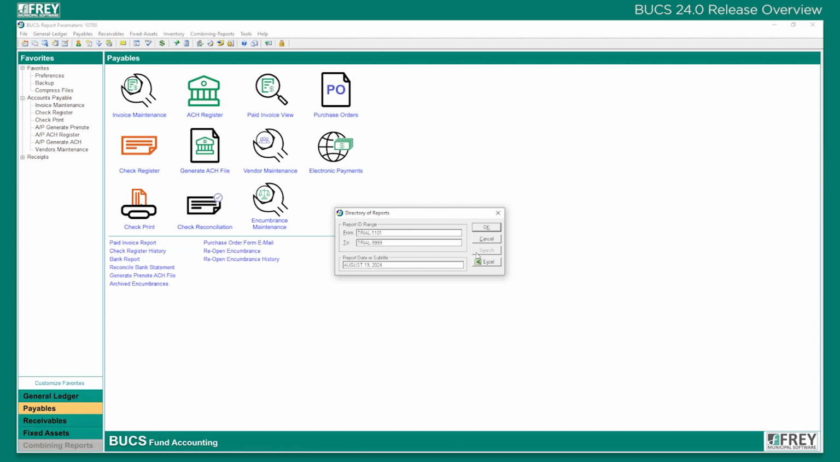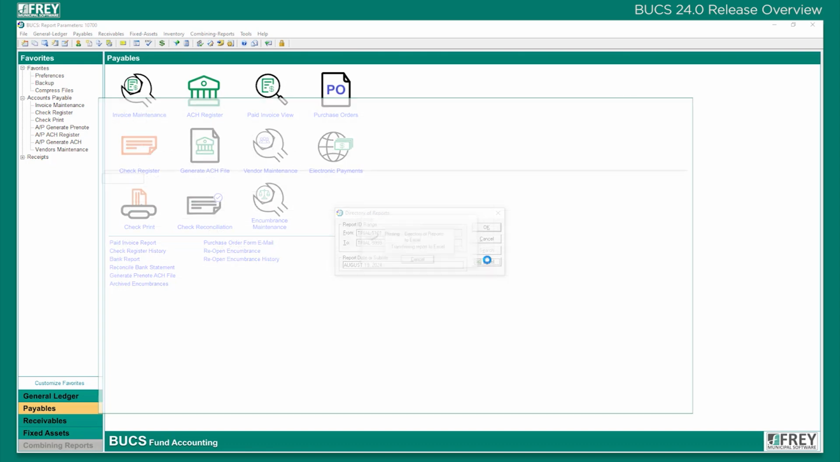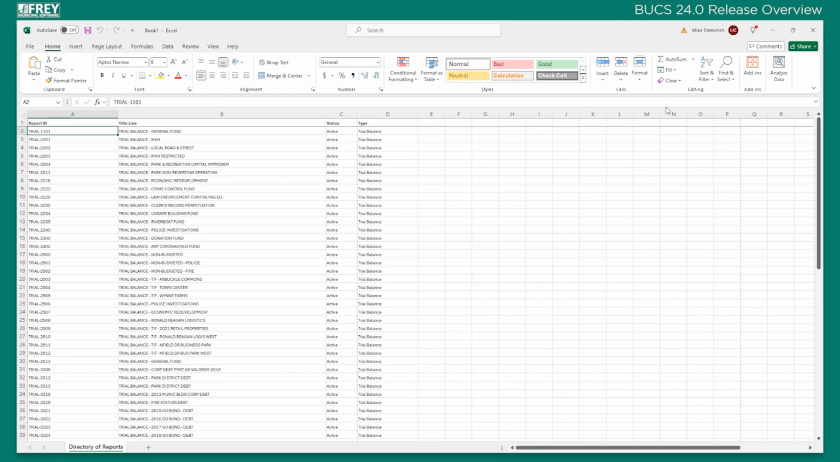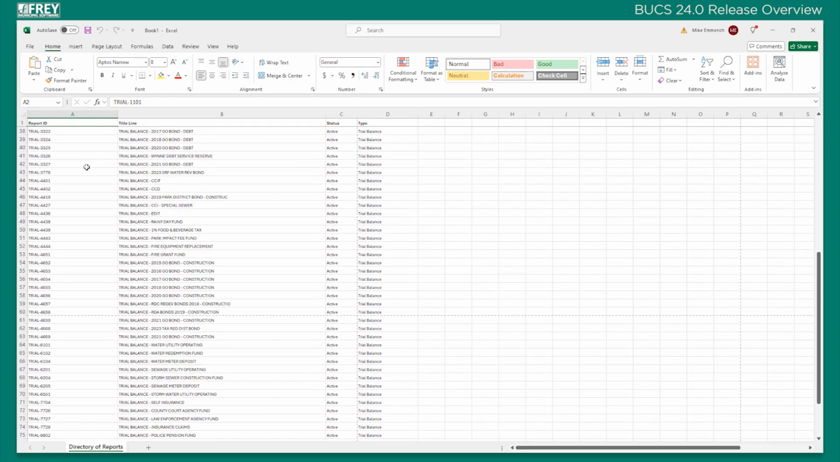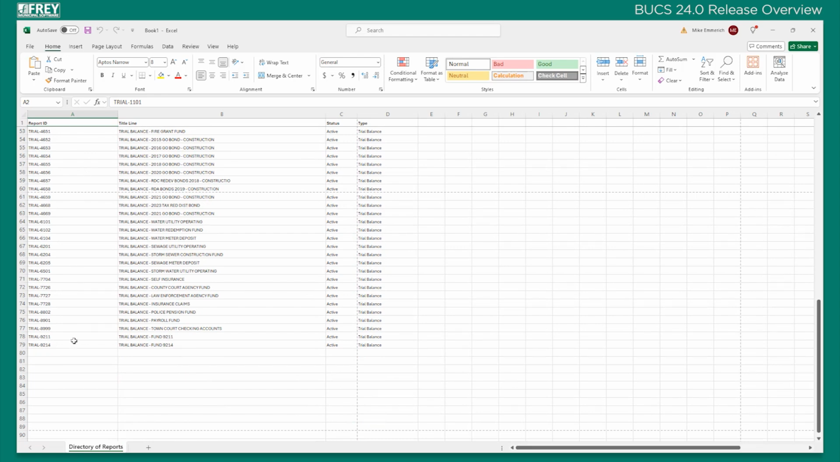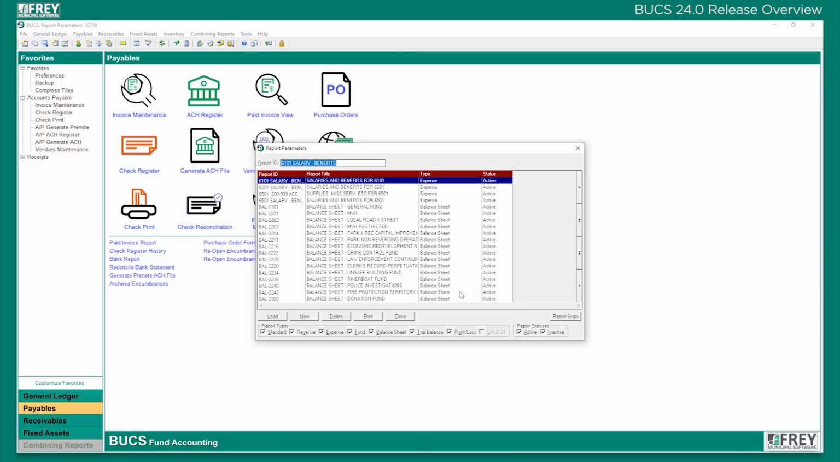And there's also a new feature where you can send it to Excel. So if I go to Excel, now I get my list of report IDs, trial 1101 through trial 9214. Okay, let's cancel out of this.